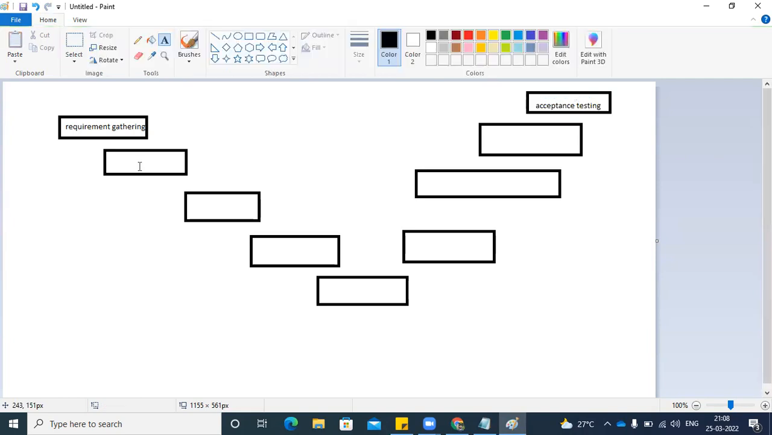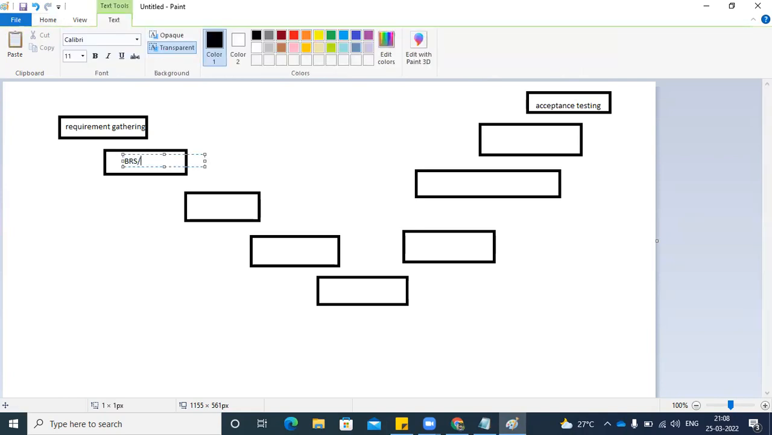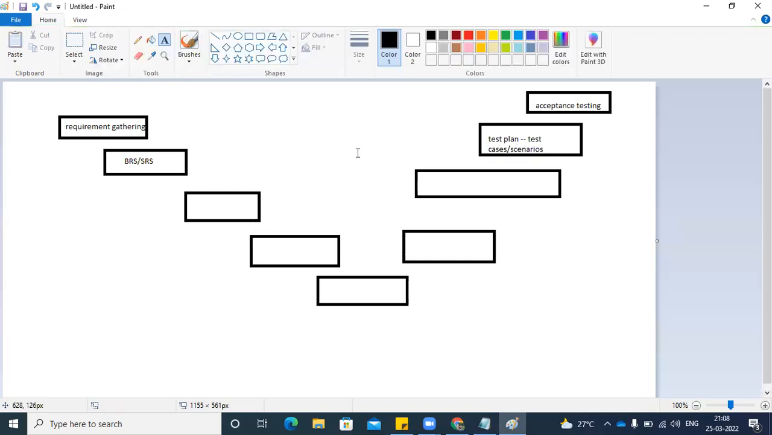The next document is the BRS and FRS documents. While preparing the BRS and SRS documents, testing people will prepare the test plan. Test plan in the sense, writing test cases and scenarios. Testing people will write the test cases and test plans using this BRS document in every project. Even in the waterfall model they will use the BRS and write the test cases or test plans.